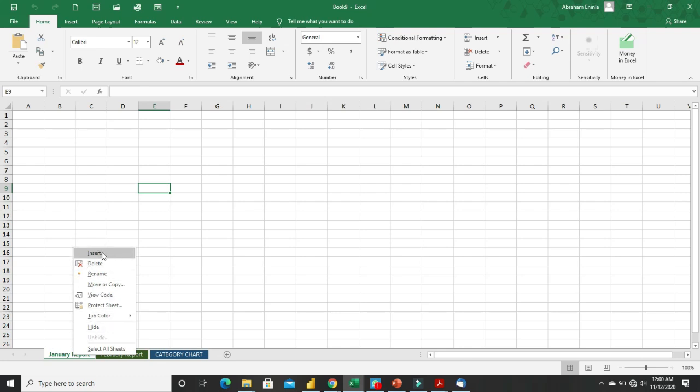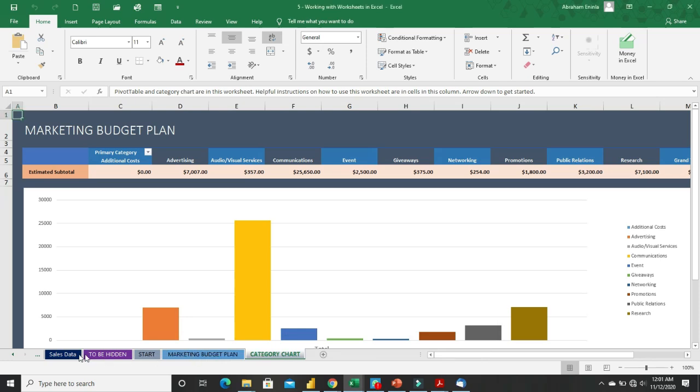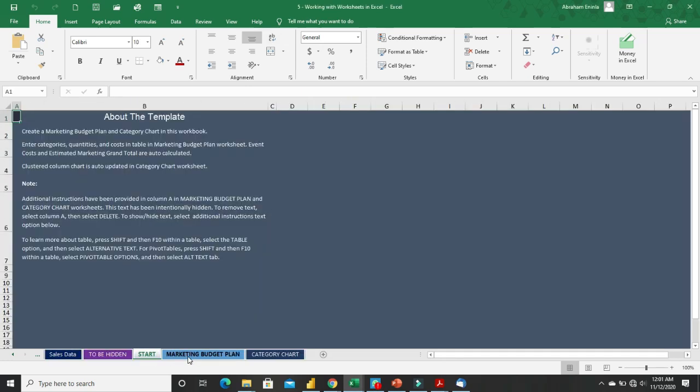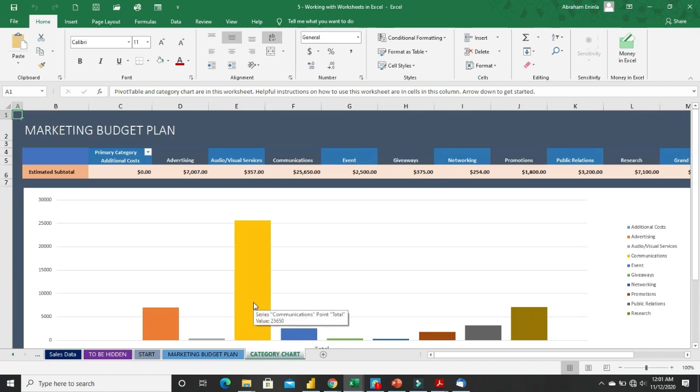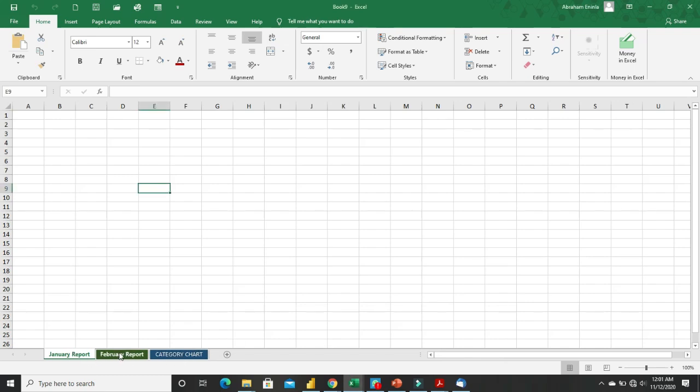So we have seen insert, we've seen how to delete, we've seen how to rename, we've seen move or copy, we have seen protect sheet, we have seen tab color, and we have seen hide or unhide. So the last thing that we want to look at under the worksheet task is to group sheets together so as to apply a common task to them. Okay, so I'm going to use this. So I have January, February. To group sheets, as I did the other time, you simply hold down the control key and select the sheets.